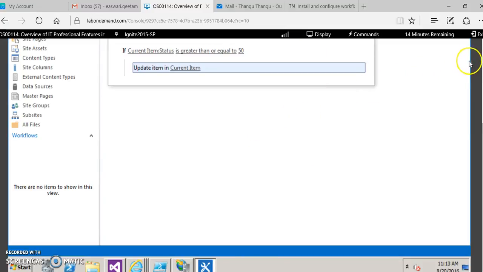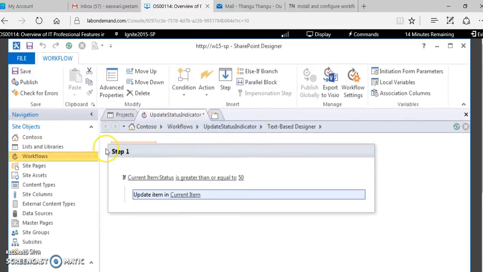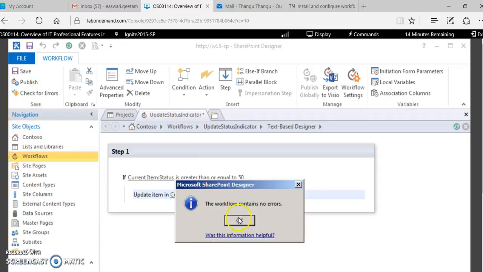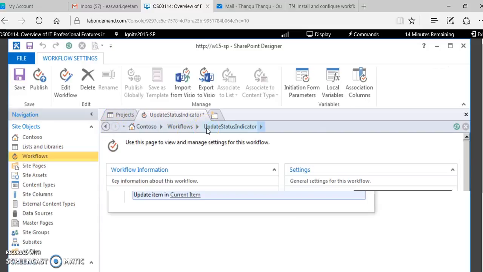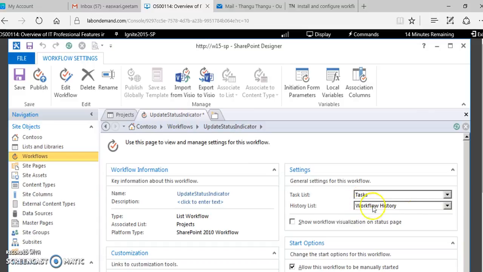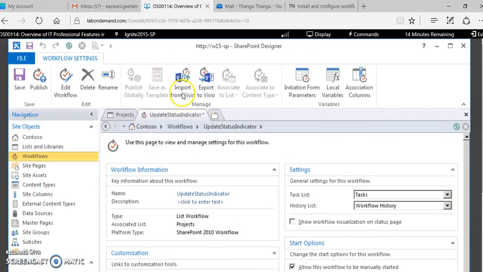And now let's just deploy. We'll check for errors. And we'll also make sure that the workflow starts automatically when an item is created. And now we'll just publish.